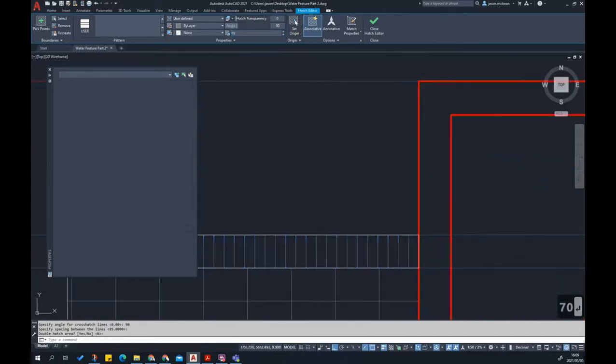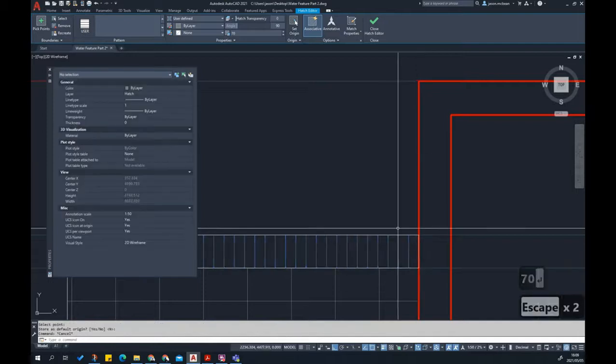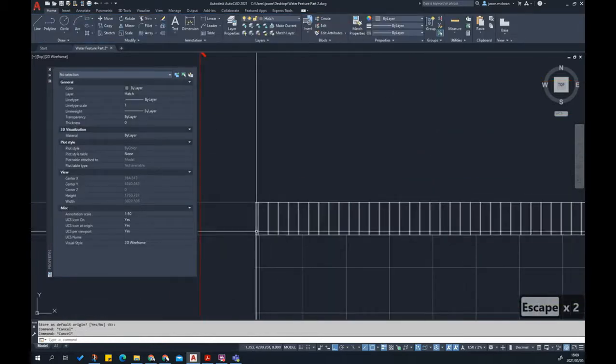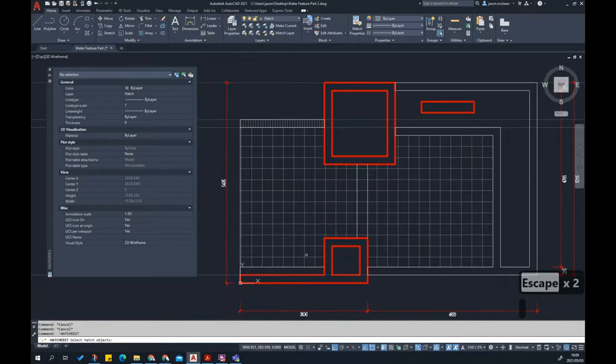And then I'm going to say pick origin. I'm going to pick this origin over here. So that's where that will start. You'll have to cut a bit of a brick there. Likewise, hatch. So I'm going to go hatch.